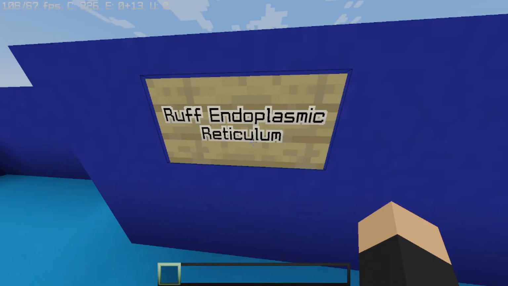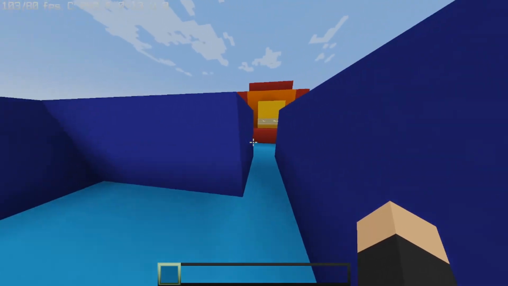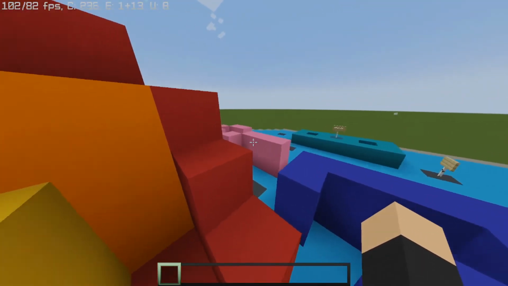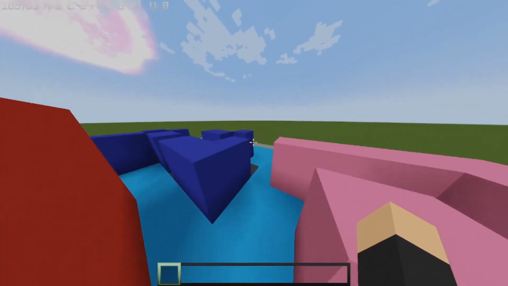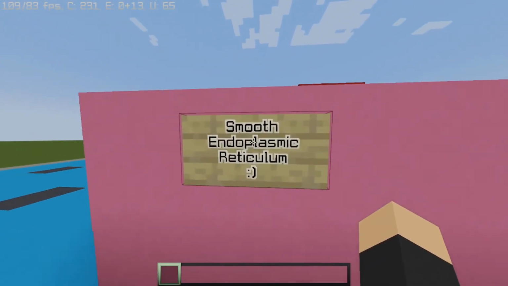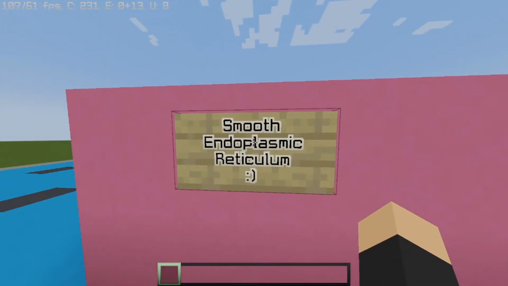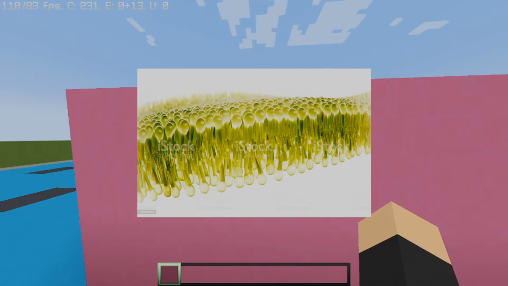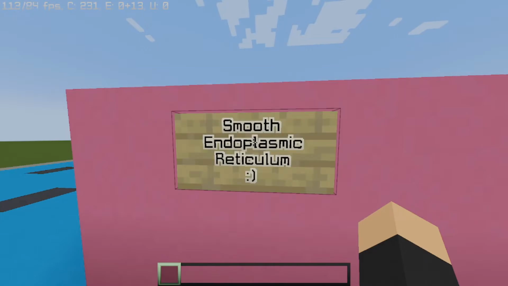After our rough endoplasmic reticulum, gonna have to take a little bit of a walk here. We have the smooth endoplasmic reticulum. This one is also very, very easy to understand what it does. Are you guys ready? Legit, not even joking. It literally just makes lipids. That's all you gotta know. Look at that, easy peasy.